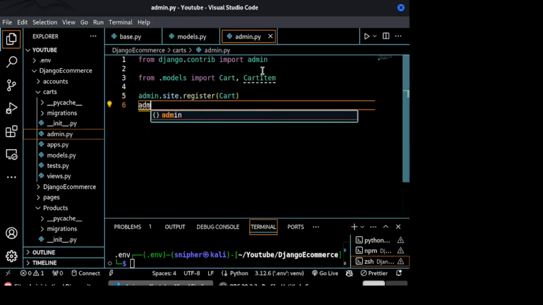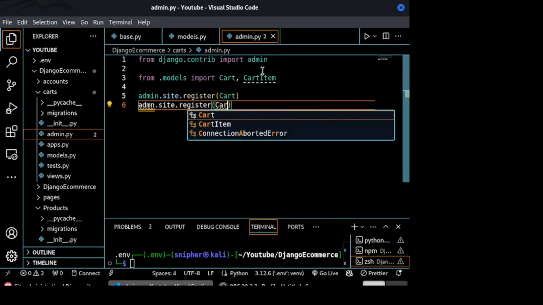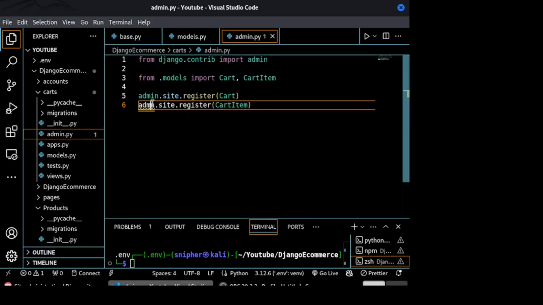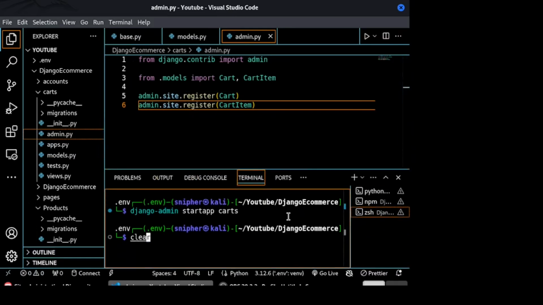So I'll say admin.site.register, and then register Cart as well. Okay, so once you do that, you need to stage those changes before migration. So we'll do python manage.py makemigrations.